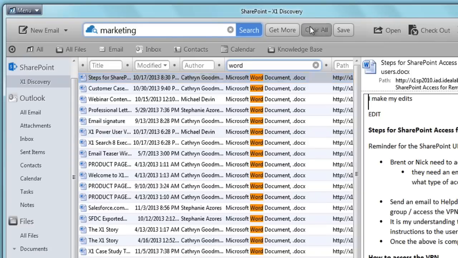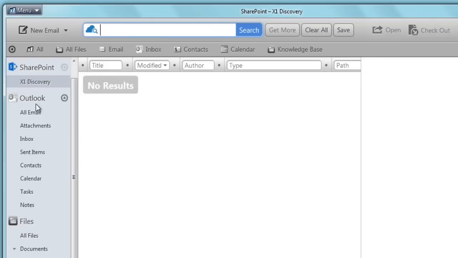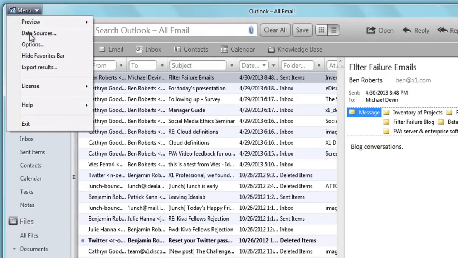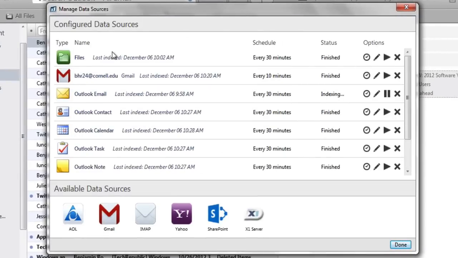Beyond searching and acting on your critical information, it's important to remember that you can build X1 to fit your workflow. For instance, over the course of your career, you've accumulated hundreds of different Outlook folders, but typically only search in some of them. X1 allows you to get extremely granular in selecting the folders to search. Begin by selecting Menu and navigate over to Data Sources to view your configured data sources. At the bottom, notice available data sources that you can add to index to your existing X1.